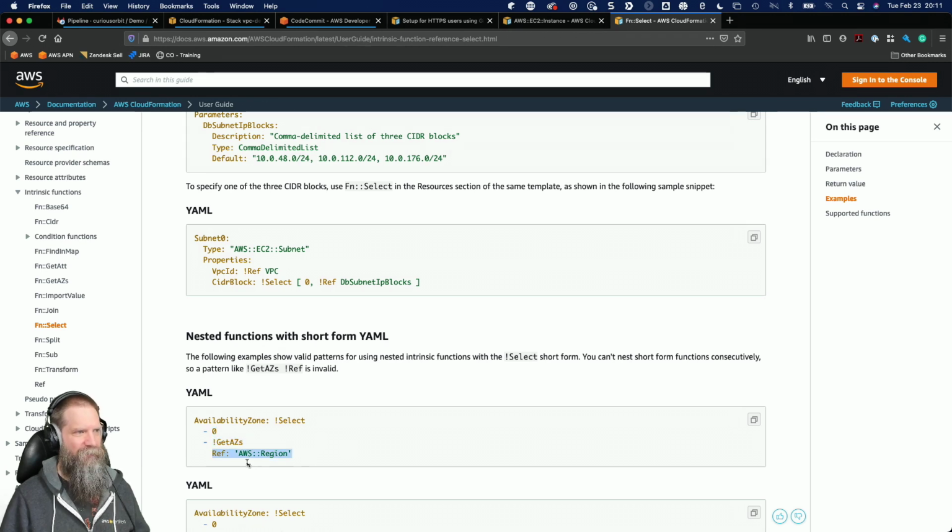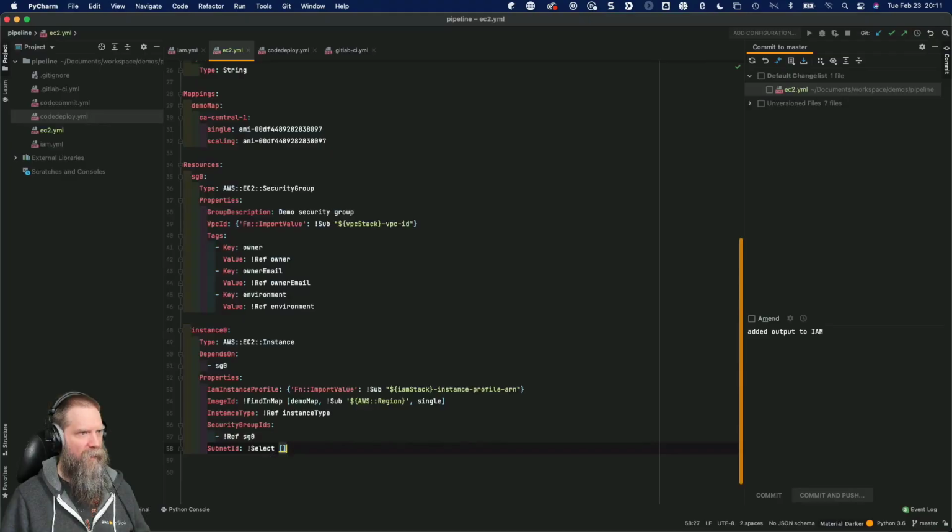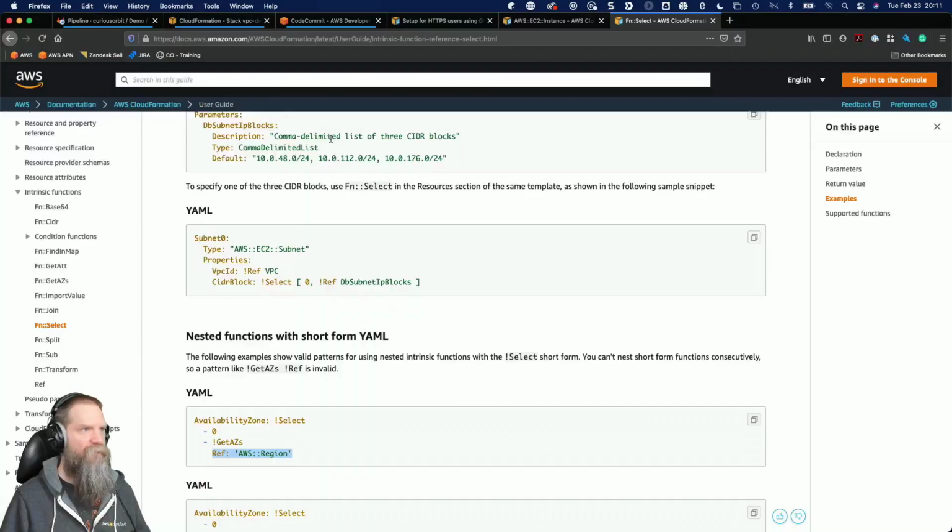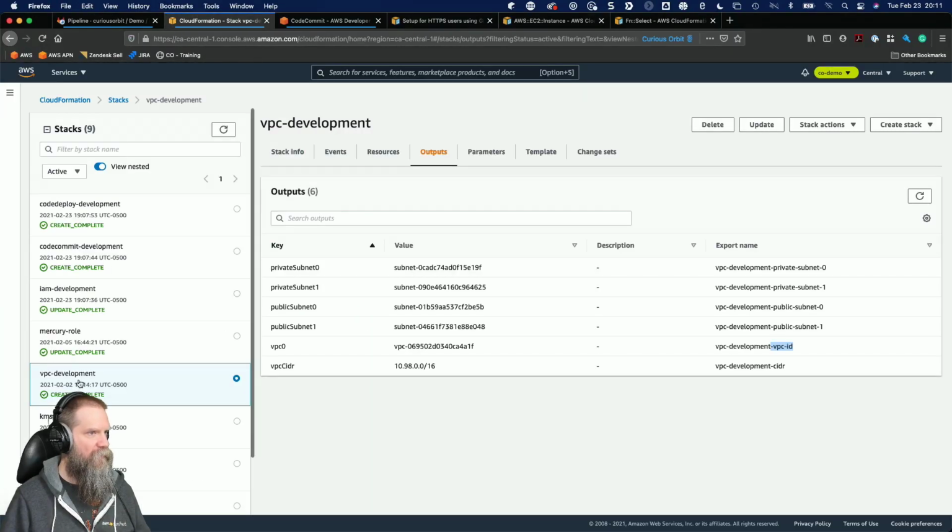Now, I don't like the format of this. We can do this all in one line. So I think if we do 0, comma, and then we do get AZs, and then do AWS region, like that. I can never quite remember what the structure of this is. Actually, can we find that in the VPC template? I can't recall. Let's have a look.